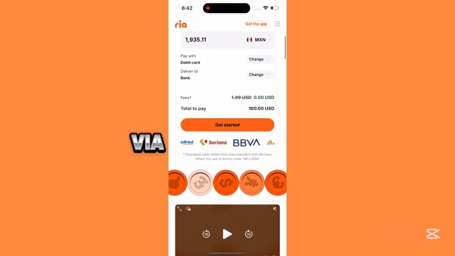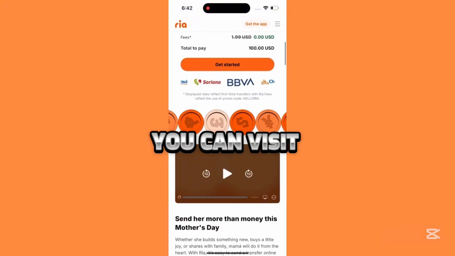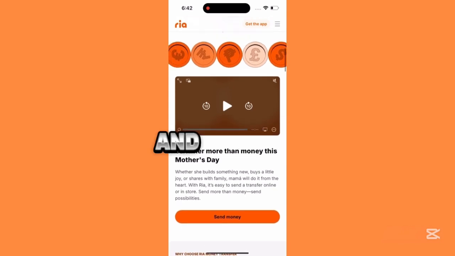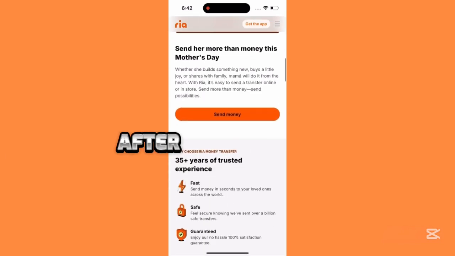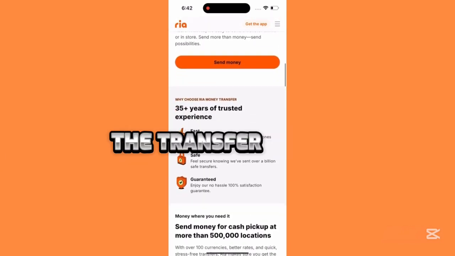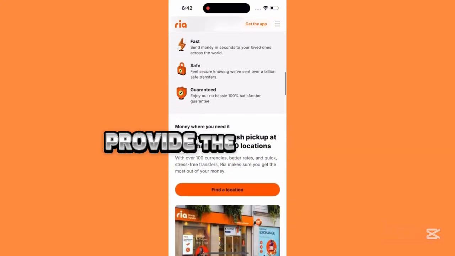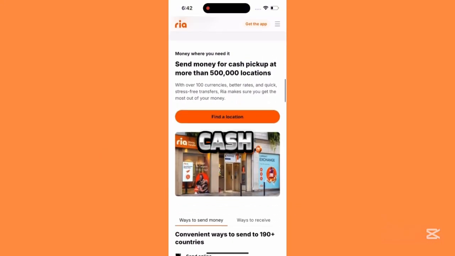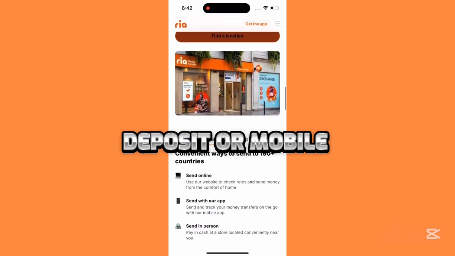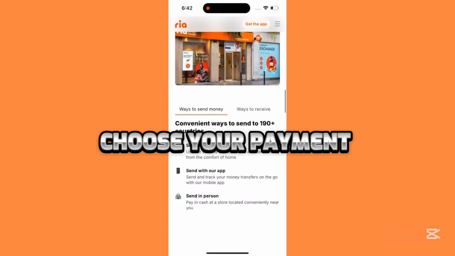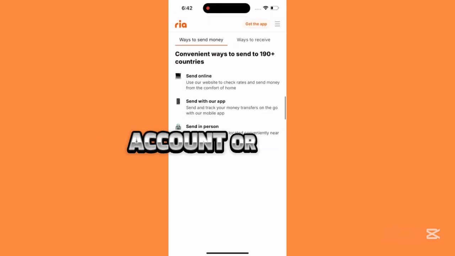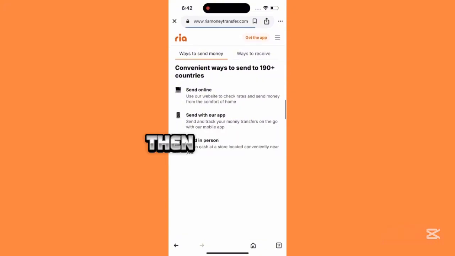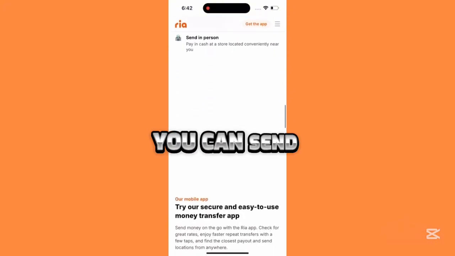First is online via Ria's website. You can visit Ria's Money Transfer website and create an account there. After creating the account, you can enter the transfer details, and you have to provide the recipient information. You have to select the delivery method, such as cash pickup, bank deposit, or mobile wallet. And you can choose your payment method as well, which is bank account or debit or credit cards. Then you have to confirm and you can send.